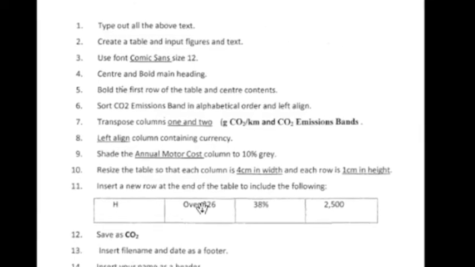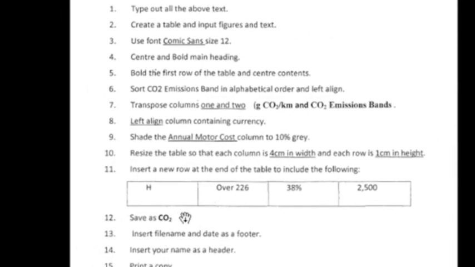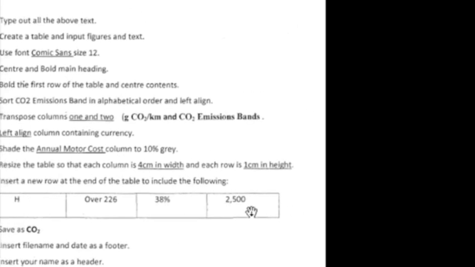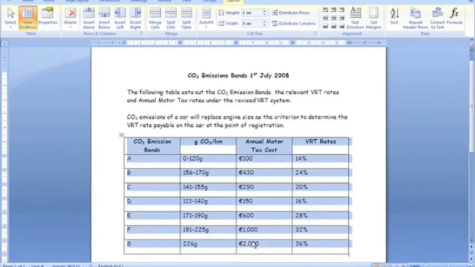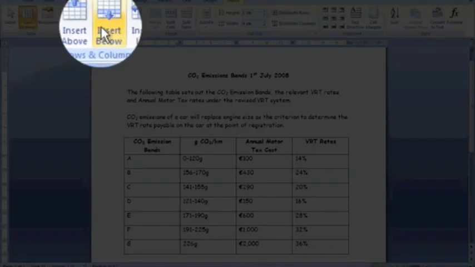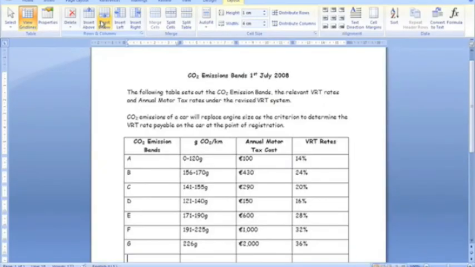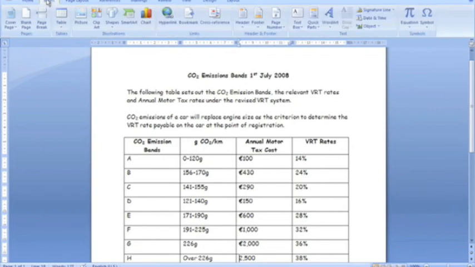Insert a new row at the end of the table to include the following: H over 226, 38% and 2,500. So we'll go down to the bottom row and insert a row below with H. Don't forget the euro symbol is available if you can't find it on your keyboard. In the insert tab under symbol, there's my euro symbol. I can pop that in.